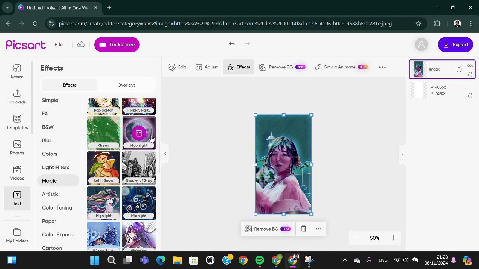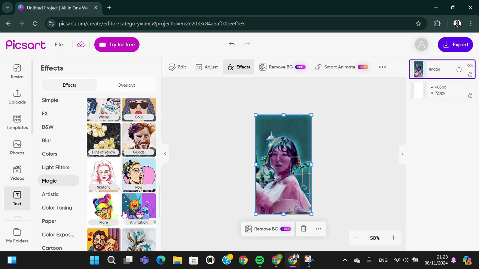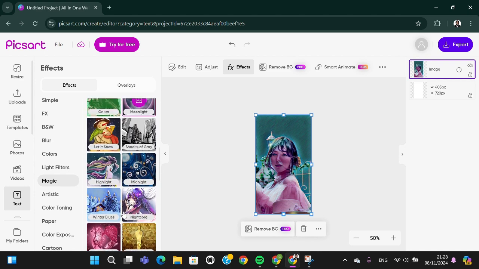Okay, as you can see guys, that the moonlight effect has been applied to this photo, and I'm going to try another effect. I'm gonna go with this one, highlight. Okay, let's see. Okay, this is the result. And if you want to export your photo, you just need to click on export, and then you can download the photo to your device.